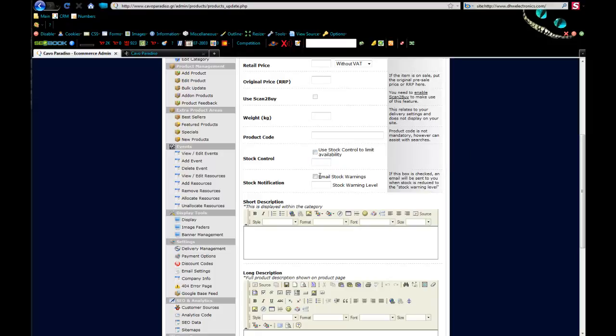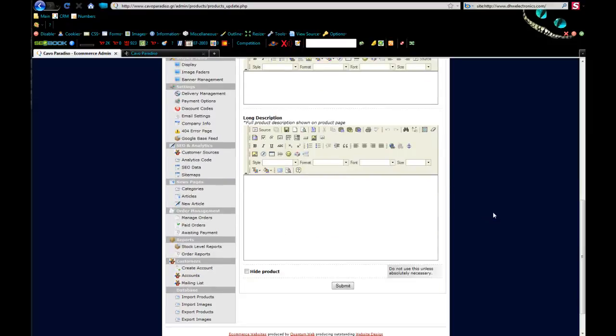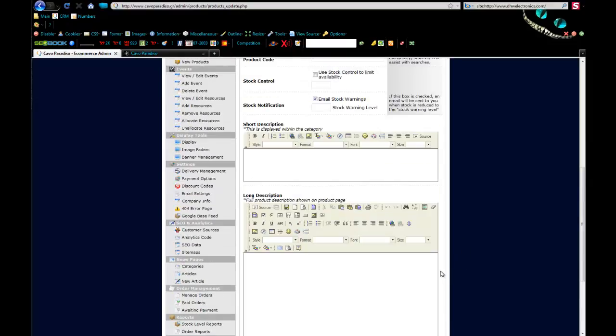After that, we have the stock notification. So if you were to put 2 in the box, say for example, and tick this box, then when it gets to 2, it will shoot you an email to let you know that you're running low on stock and you've only got 2 stock left.